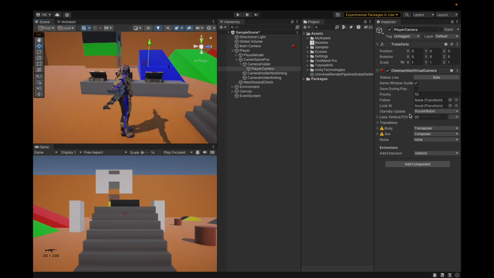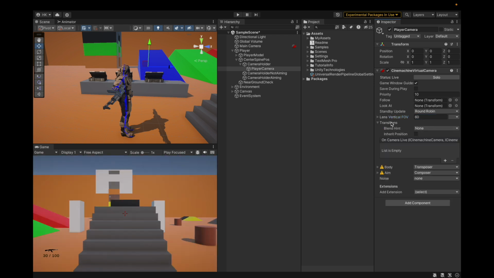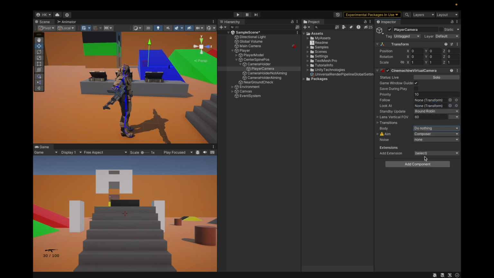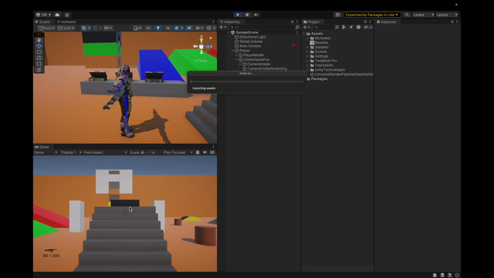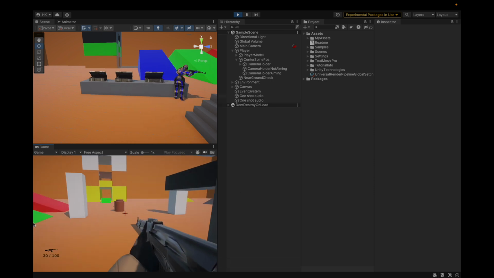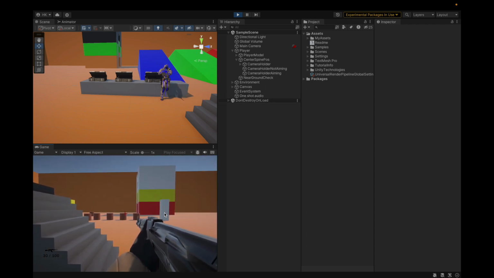But in the body, we need to tell it not to do anything at all. Lens vertical FOV is going to be 60, and for the body transposer, you can simply say do nothing. And for the aim also, do nothing, just for now. Then we need to add an impulse listener, as we will be needing it later on, because that's the only way you get those nice grenade effects. Right now we're doing recoil, but later when we do the grenade, we need an impulse listener to work. You can see that Cinemachine made no difference to our system, and that's really good. So we have implemented Cinemachine without any problems.